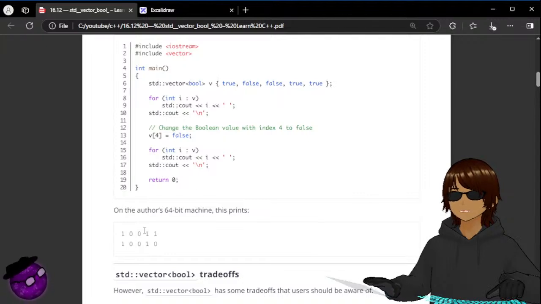So on the author's machine, it prints this. Okay, so they changed the last one to 0.